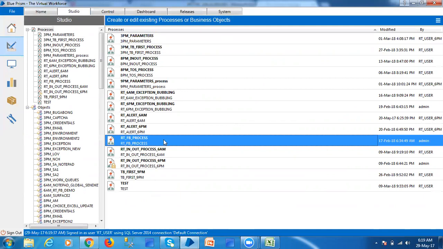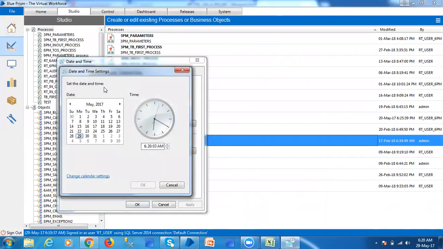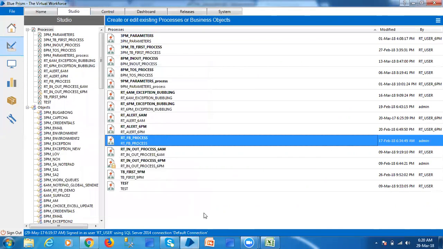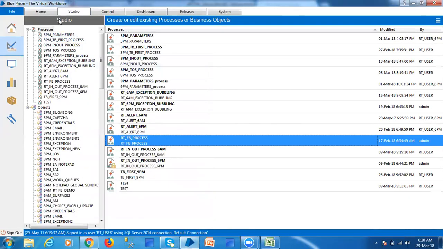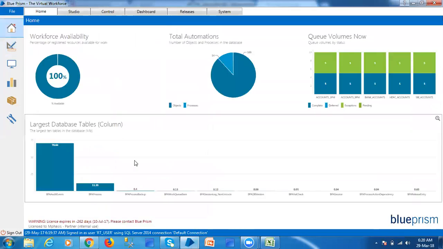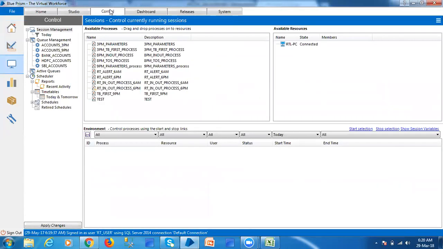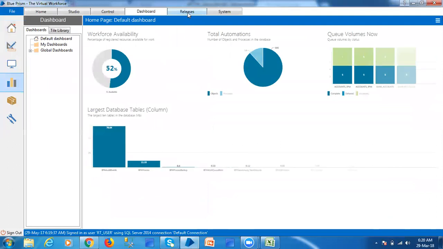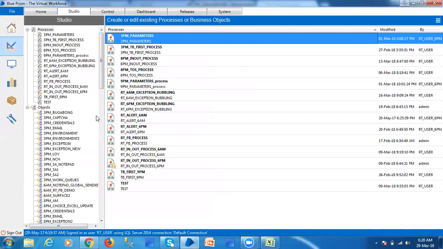Now after launching the application, if you want to change, you can change the date back to the normal position. Okay, fine. So as we discussed, in Blue Prism we will find different tabs: the Home tab, the Studio tab, Control, which means Control Server, Dashboards, Release Management and System Manager. Here we are going to do the configurations.